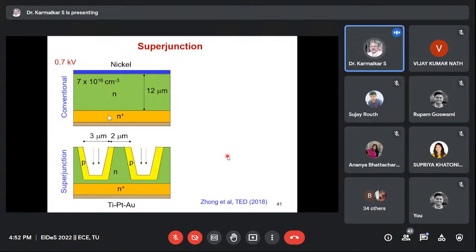Then you implant a p-type region, and then you fill it up with silicon dioxide. After that, you deposit a metal on the top. Then you get the super junction. So let us see what advantage this structure has over a structure like this.